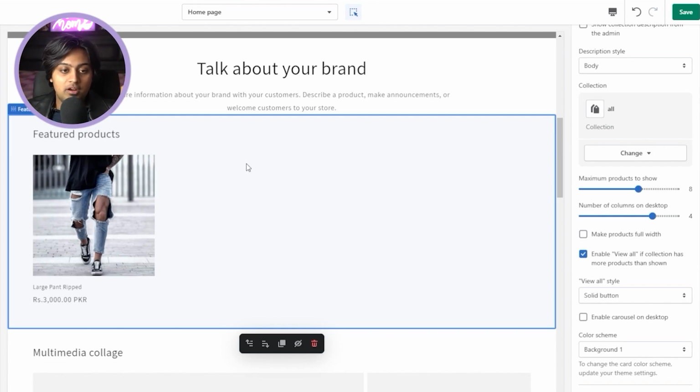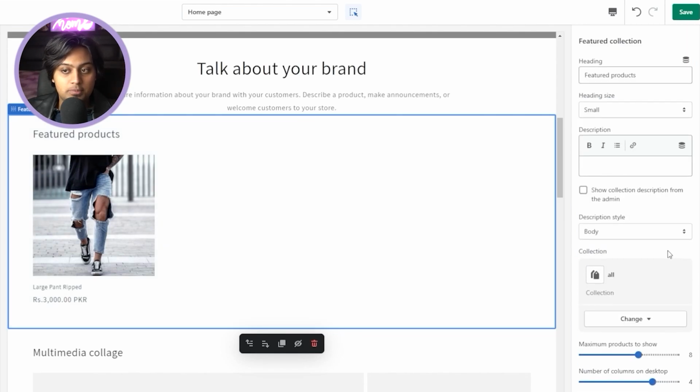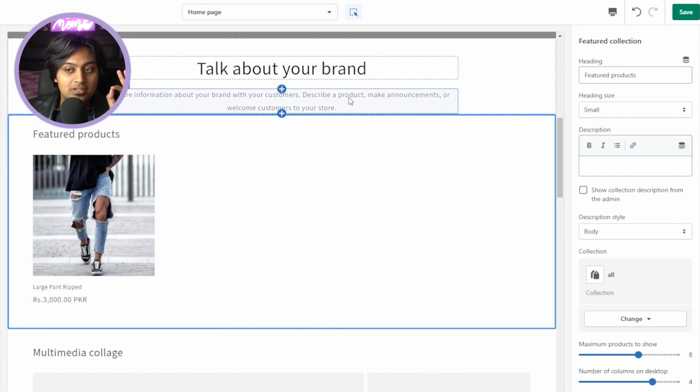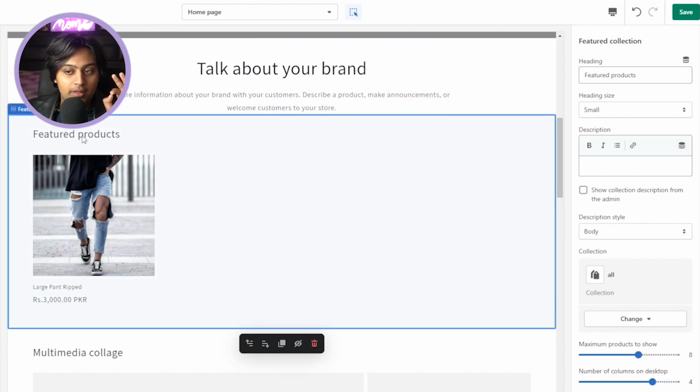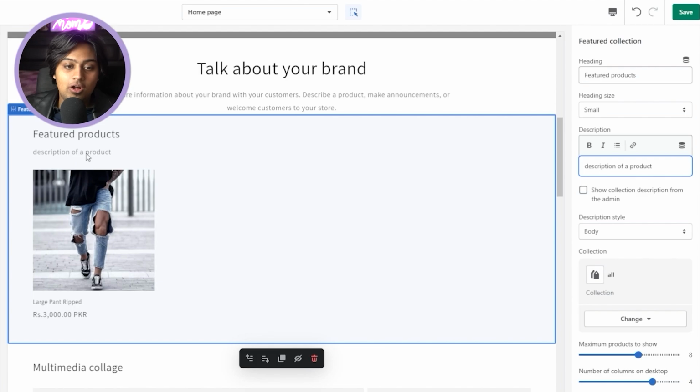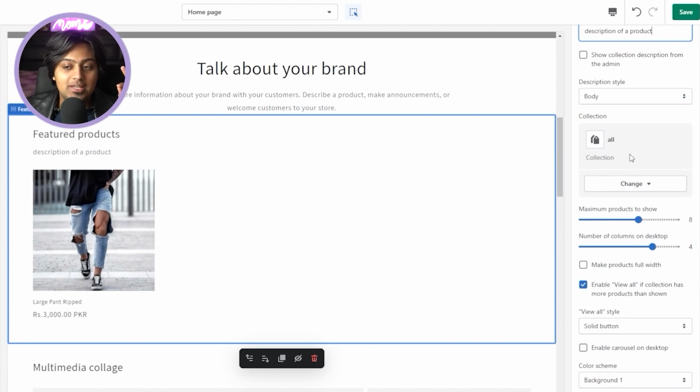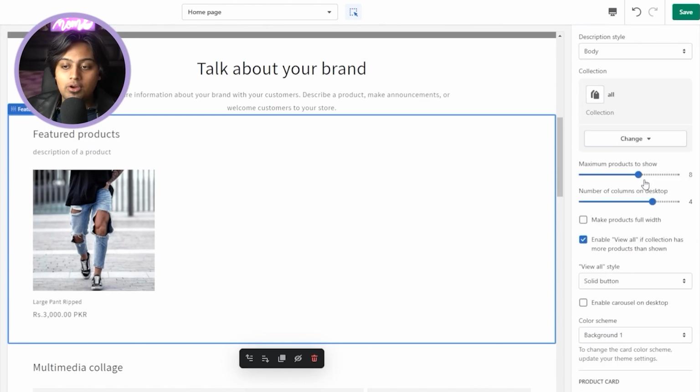So for example, over here, as soon as I tapped on this particular section, on the right side you can see all of the different options that come with this particular section. We can change the text at the top, which is the featured products text. Over here you can also see that we have a description of this featured product section. Then below that you can add it to a collection. You can change this up as well, and then below that you can choose the maximum number of products that are going to be shown in this section.